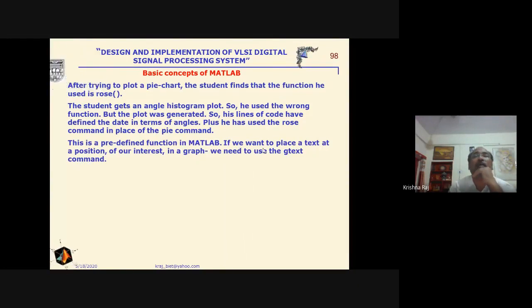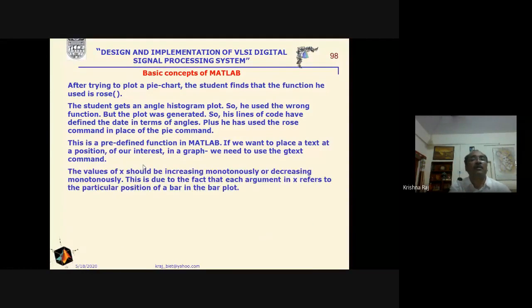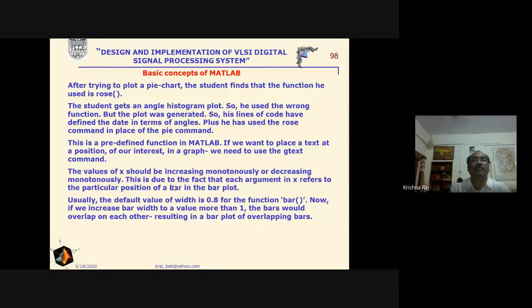If we want to place a text at a position, we have to use the text command, and if we are interested in writing a movable text, then for that purpose we have to use the gtext command. The values of x should be increasing or decreasing in order to draw the graph here. Usually the default value of the width is 0.8.